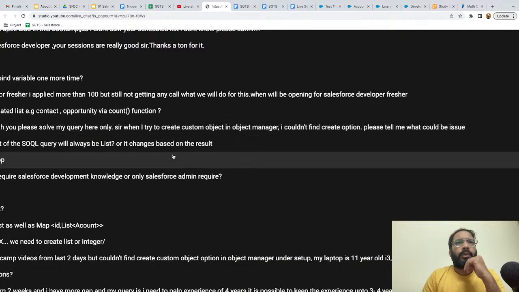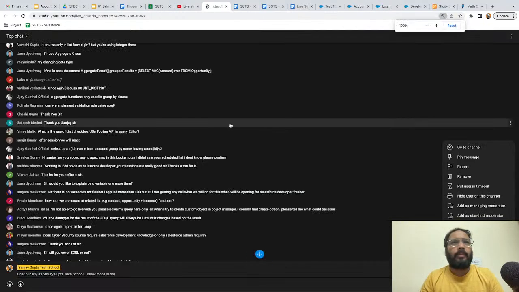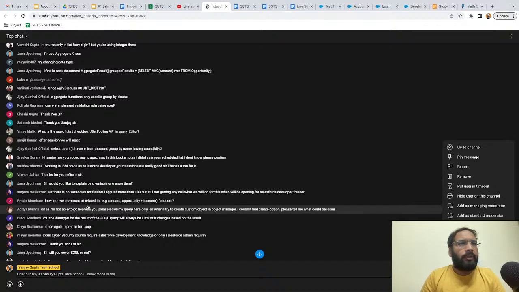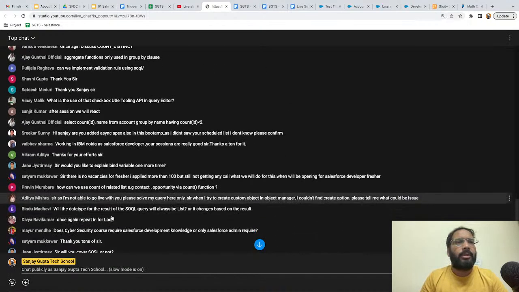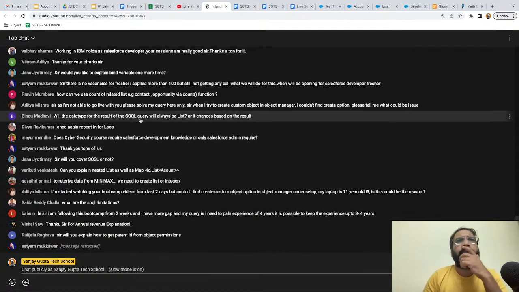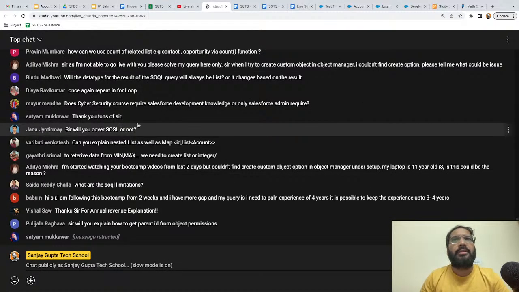Okay, there is one question. Aditya is asking, I am not able to create a custom object in Object Manager, I don't find the create option. Just check whether you are logged in as system admin or not. If you log in as system admin, I think you will be able to see that option. Bindu is asking, will the data type for the result of a SOQL query always be a list? Yes, whenever we apply SOQL, it always returns a list.